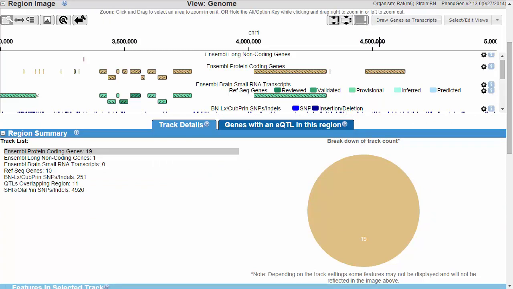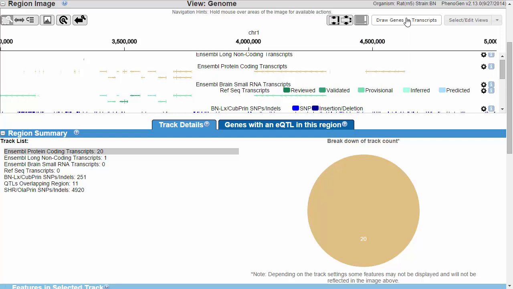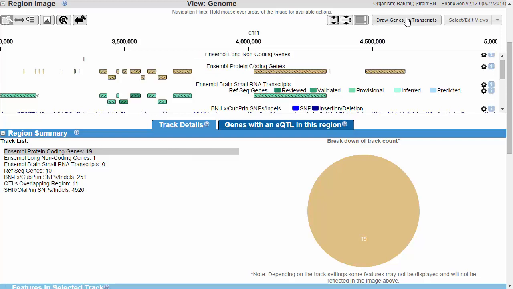Also, you'll notice in a larger region like this, genes are drawn as genes and not transcripts. But the genes have transcript information, so if you want to see that, you can toggle this on or off to draw them as genes or draw them as transcripts.